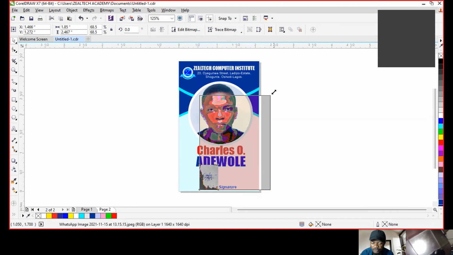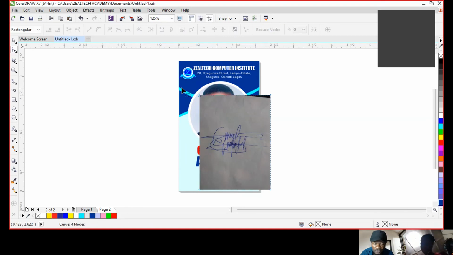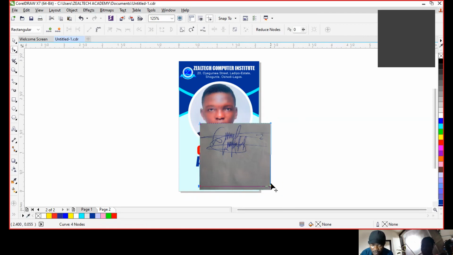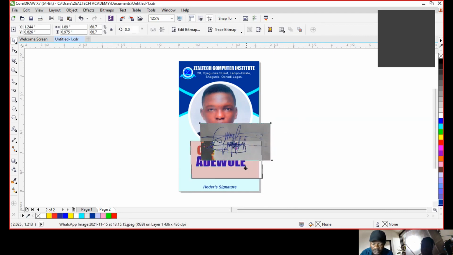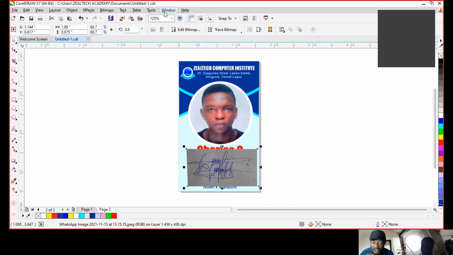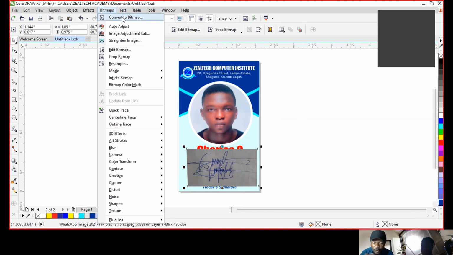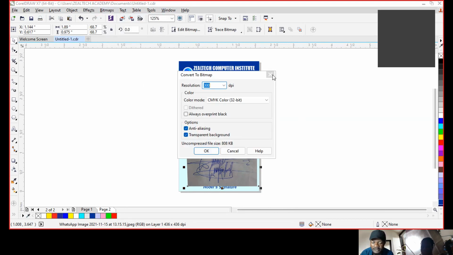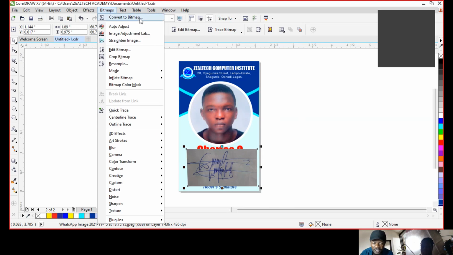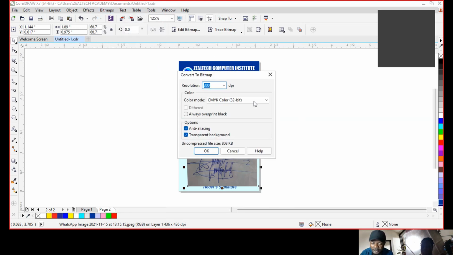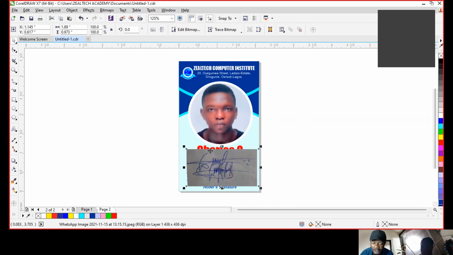So the very first thing to do to the signature is to choose your shape tool, click on these two nodes, and drag down to cut out that part. Click on these two nodes also, and drag down to cut that part. The next thing you need to do now is to convert the signature to bitmap, by going to the bitmap menu, click on convert to bitmap. Then click on OK. Make sure it's 300 dpi, then click on OK.